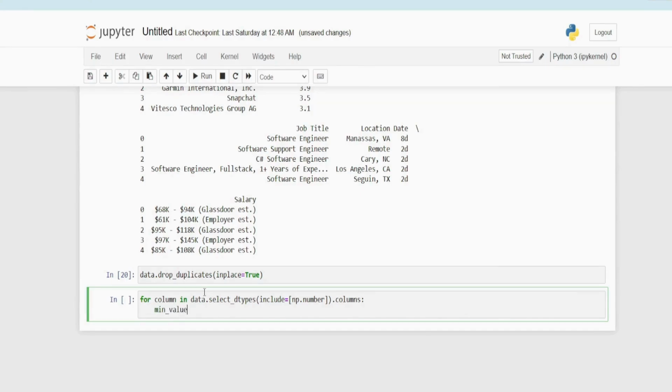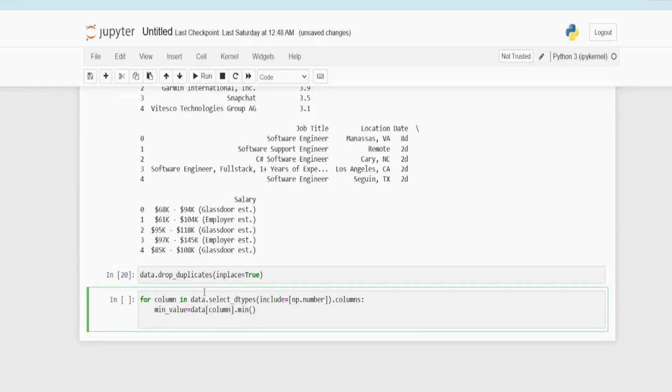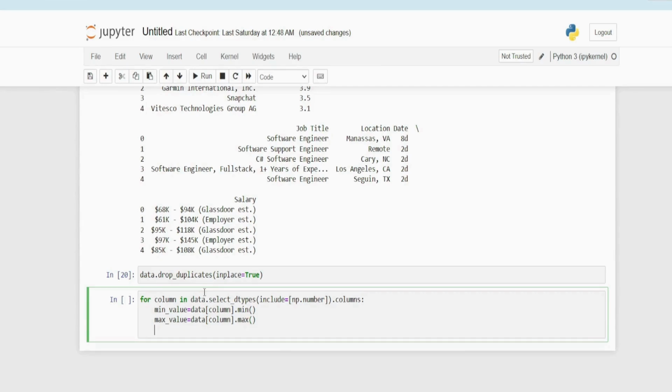Minimum value will be found by data column dot min. Similarly, the max value. Now the data column value, which has to be normalized.